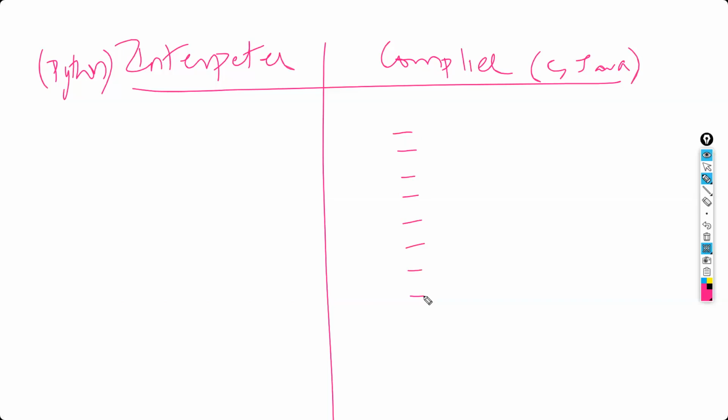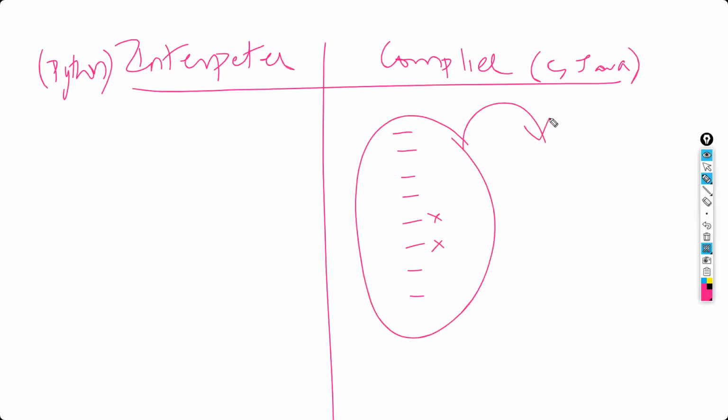1, 2, 3, 4, 5, 6, 7, 8. 8 lines of code is there. Out of 8 lines of code, the 5th line and 6th line have some problem. Okay. Now, in the compiler, what happens? Whatever 8 lines of code you have written, everything will be cross-checked at a time. All the 8 lines it will check.